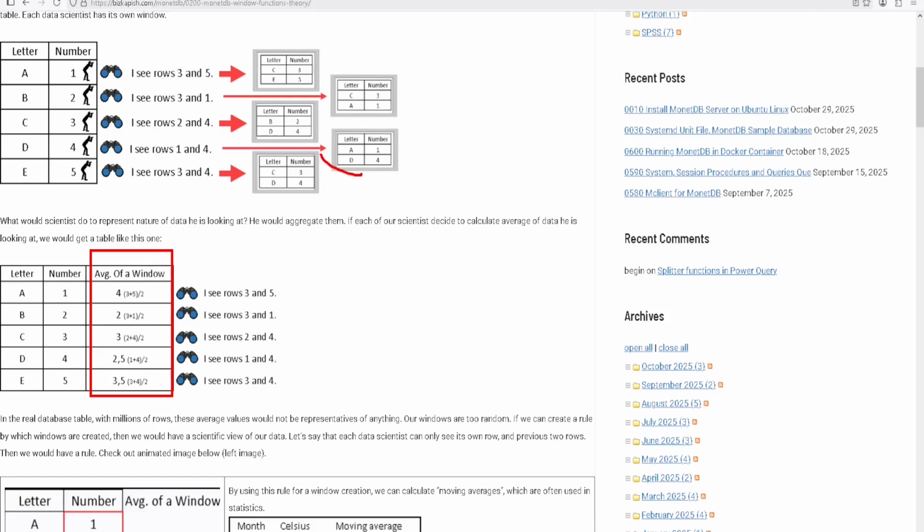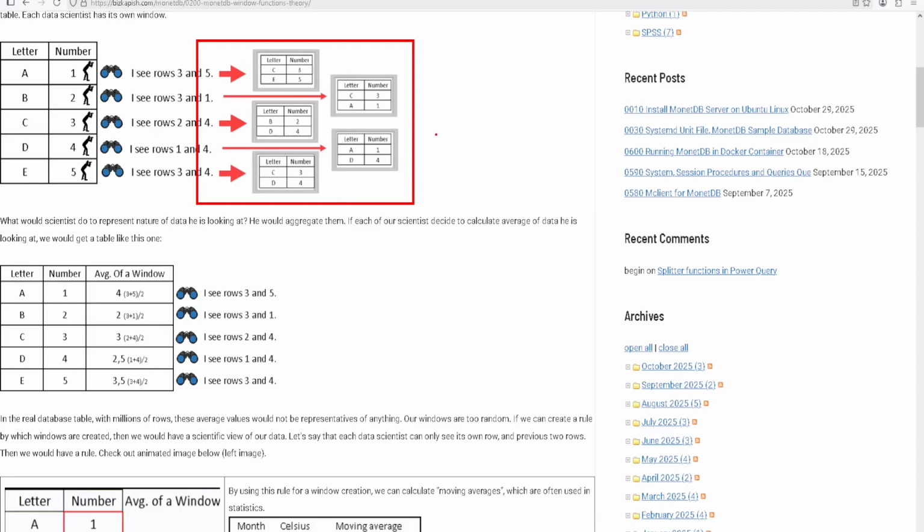So first we define some window, and then we calculate some aggregation on that window, and at the end we will get a new column. But here we have one problem. Our windows are too random, and this is problematic. This is not really a scientific approach. What we need is some rule that would connect all of these windows, and that rule would help us to define windows with only that one rule.